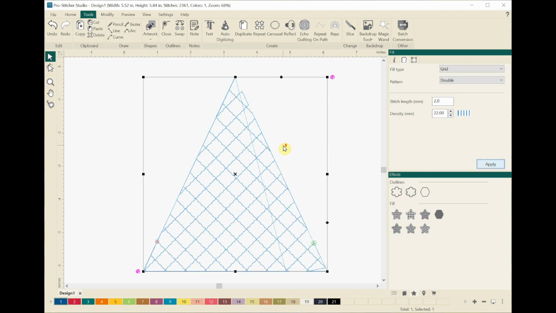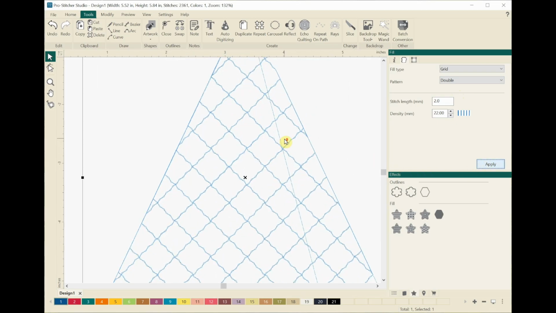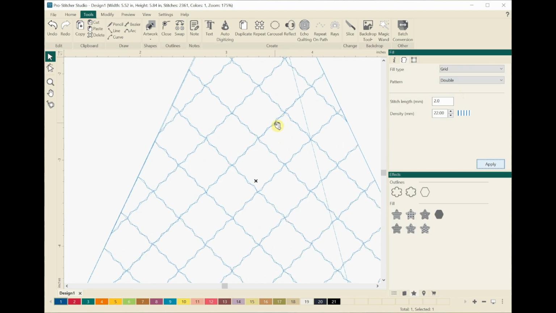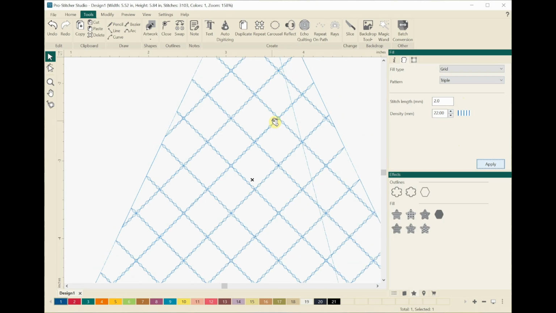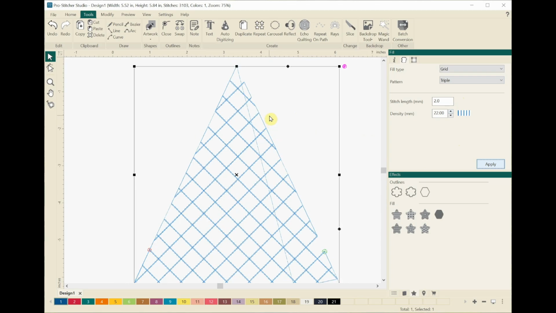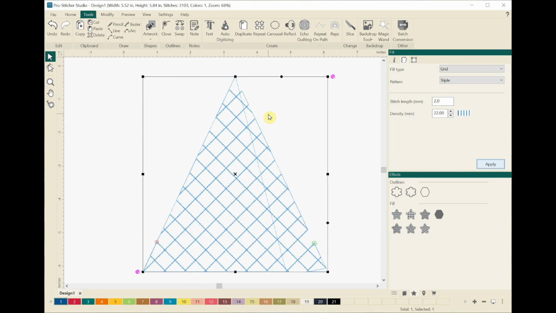I'm going to scroll in using the mouse wheel a little bit, so you can see that there are two wavy lines on this grid. I'm coming over to the right side, and I'm left clicking, and I'm dragging down to triple, and I'm clicking apply. And now you'll notice that you have 3 wavy lines in your grid. So I'm going to come out a little bit. So that is how you can put a grid on a block on your quilt for any shape that you want.